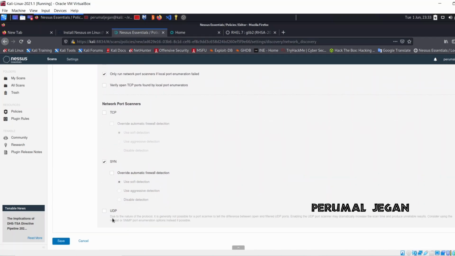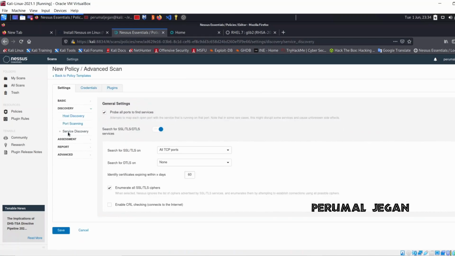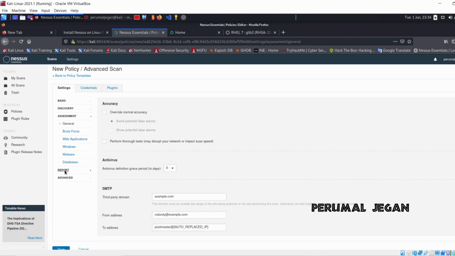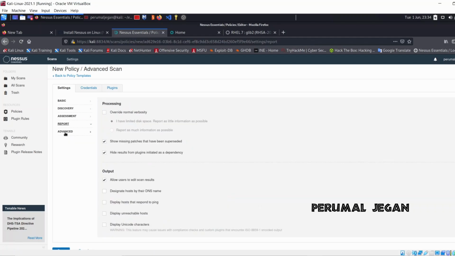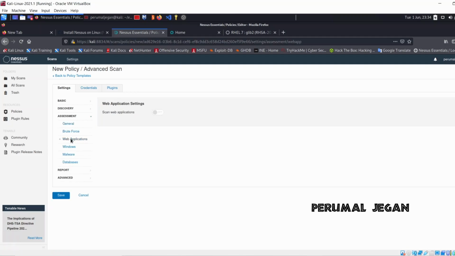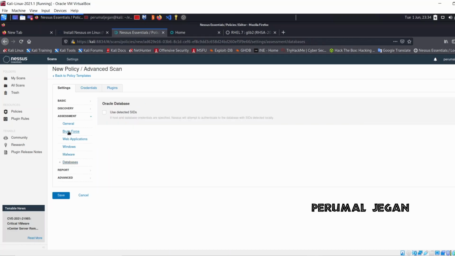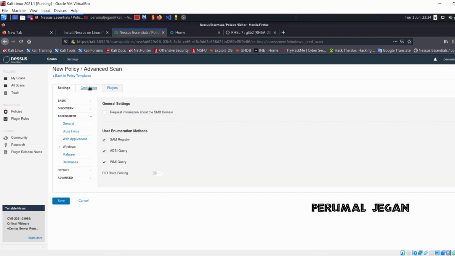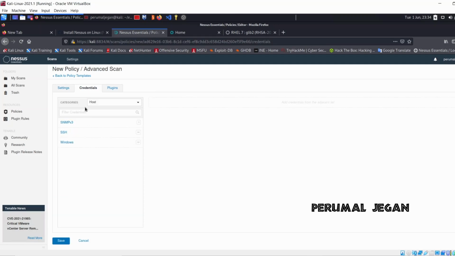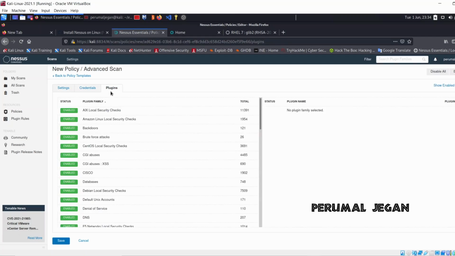Here I'm not using UDP. They gave the reason why we need to avoid using UDP. Service discovery, assessment, everything. I'll just check web applications alone, scan web applications. So it is going to crawl the web directories. And based on the requirement, you can enable these features. And next, the credential. Obviously, I don't have any credentials for my target. I'm just leaving this. And the important part, plugins.